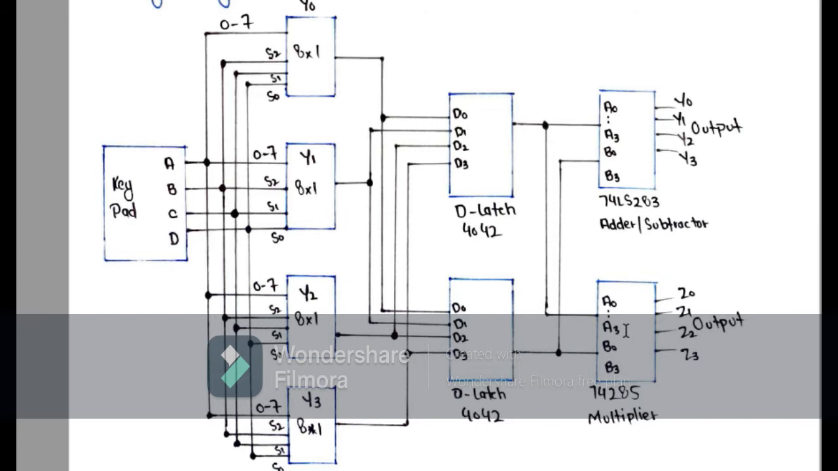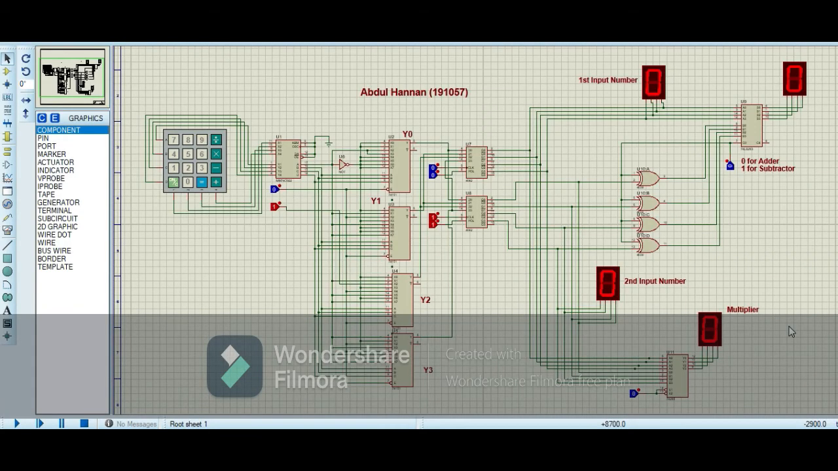Now we will see how we can perform this circuit on Proteus. On this screen you see that by using that block diagram I have made this circuit on Proteus, where I am using this keypad and this IC is used to convert the decimal input from the keypad into a binary number. And then these four 8x1 muxes which I have made by using the expressions that I showed you earlier for Y0, Y1, Y2 and Y3.